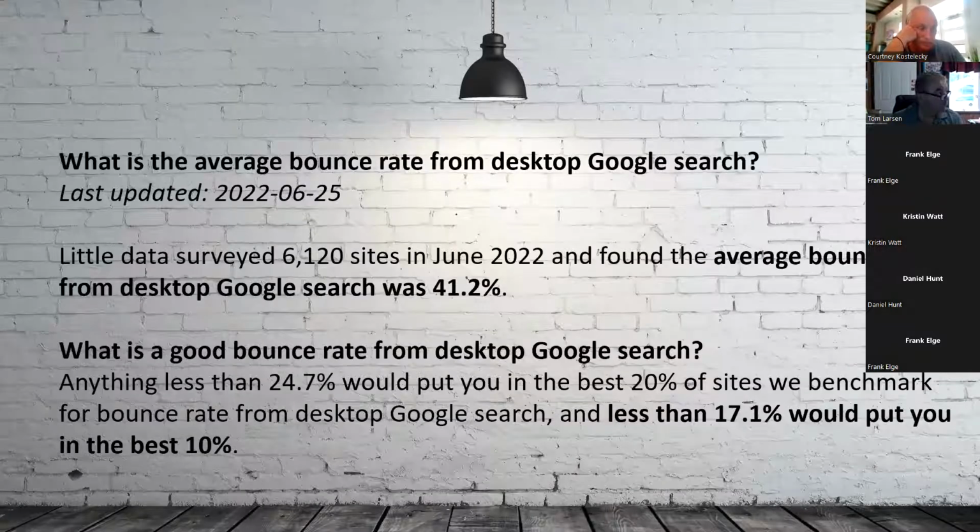The average bounce rate from Google desktop search as of 2 weeks ago is 41.2%, which is a lot. Anything less than 24% would put you in the best 20% of the sites on the internet, and less than 17% would be the best 10% of websites on the internet.